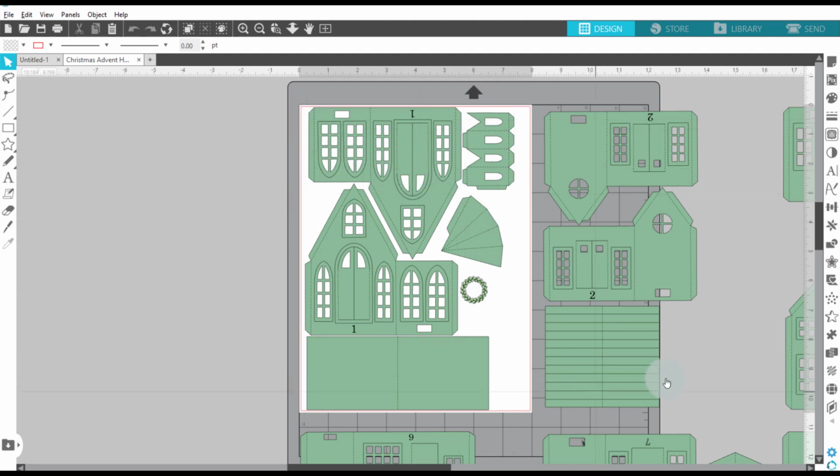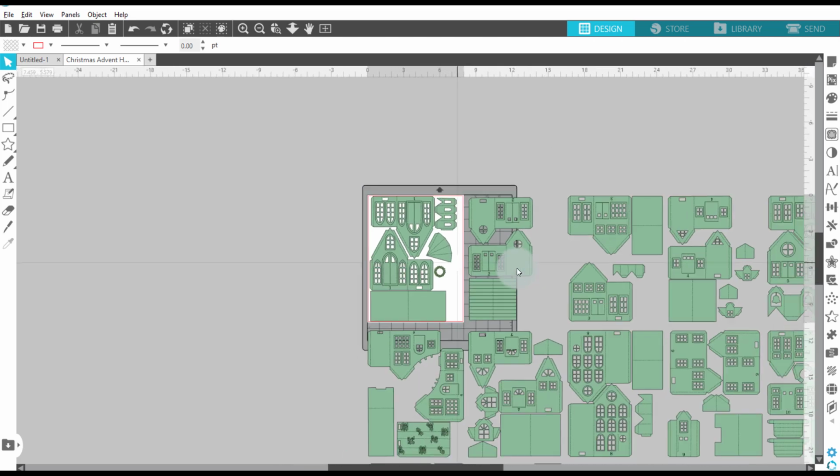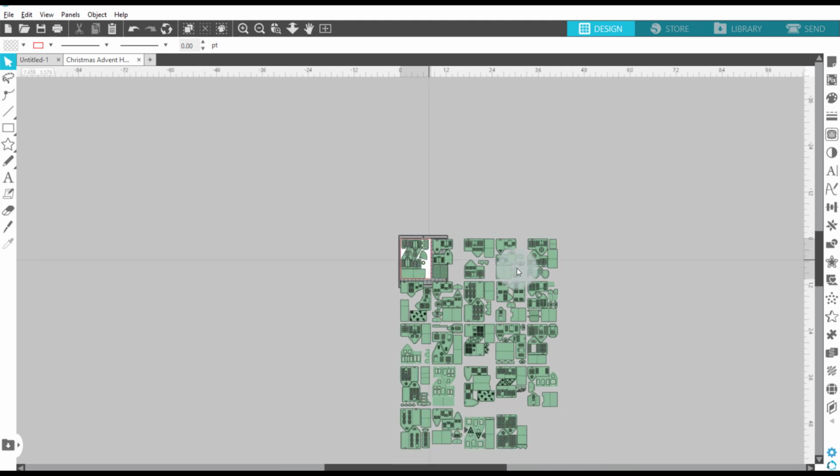Once you load all of the files together in Silhouette Studio, you will see that it's quite a large file. This is how it comes in. I'm going to zoom out so you can see them all. So these are all 24 houses here. At this point, you'll click on the house and zoom in.